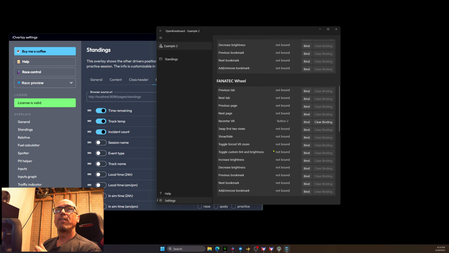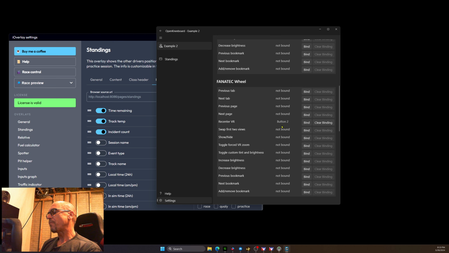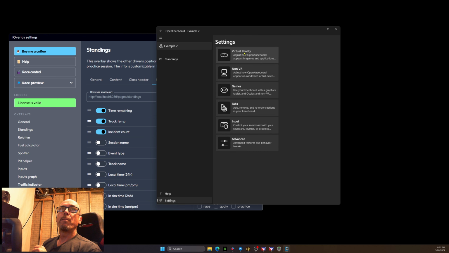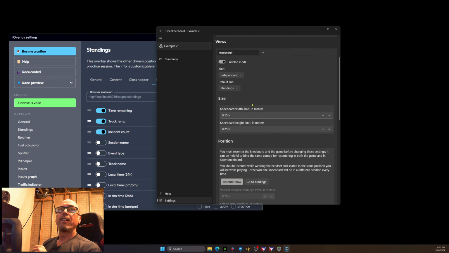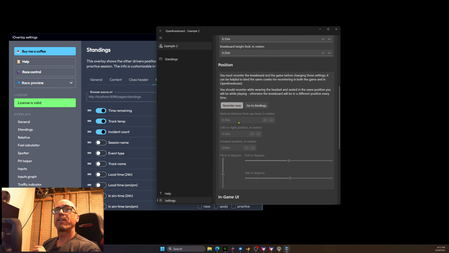In my case, I've bound the recenter VR button right here to button number 2, which is the A key on my McLaren GT3 wheel. That's the same button I use to recenter the headset in the iRacing environment as well. So when I recenter in iRacing, it's also going to recenter in OpenKneeboard. So that's already bound. You click on that, press the button, and that's all you've got to do. Once that's set, go back to your settings, go back into virtual reality, and then you're ready to continue. So now we're in this section right here.